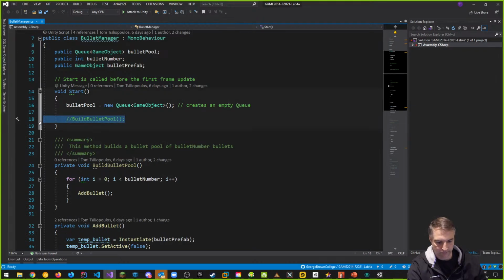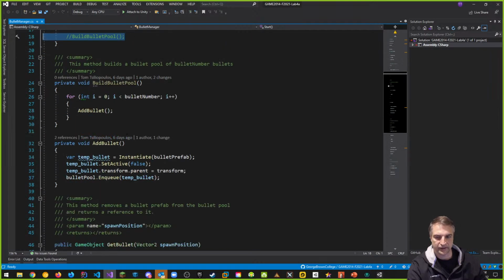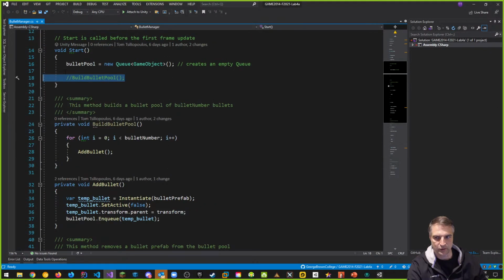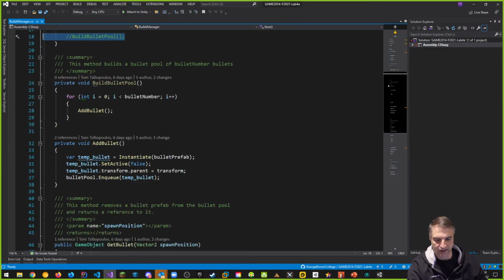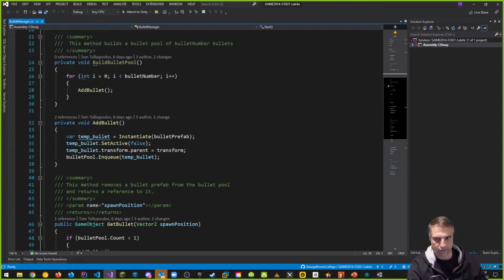We don't need this anymore. We don't need to build bullet pool anymore. Build bullet pool, right? It actually doesn't work. We don't call build bullet pool anymore. Instead, we call add bullet. And when add bullet is created, the bullet pool also calls add bullet.